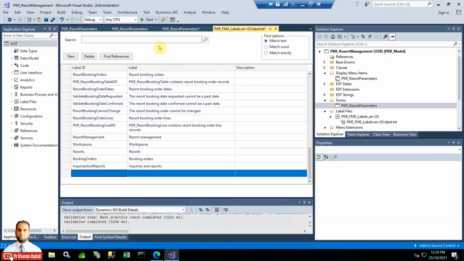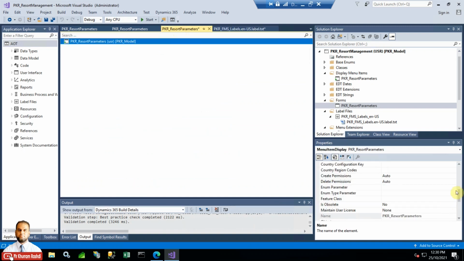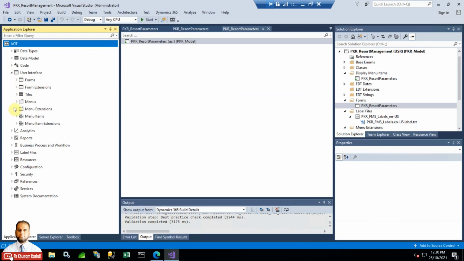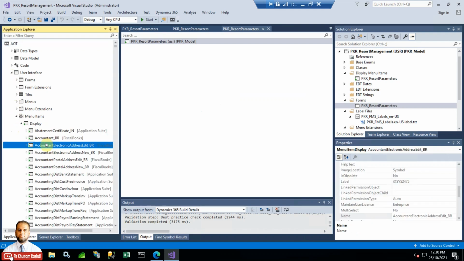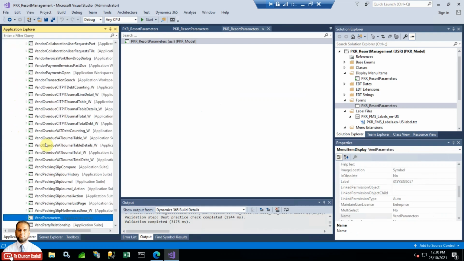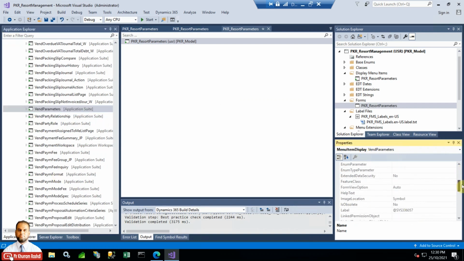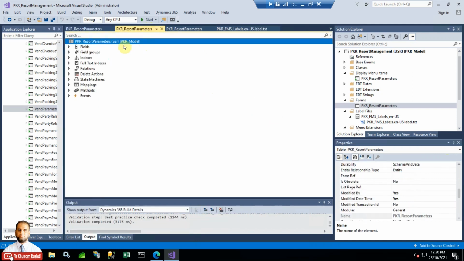for the help text of resort management, we can take an example, like we can go to the menu items already existing, for example vendor parameters. In the vendor parameters, we can check the help text. They have not given help text, so I think it is not needed. But if you want, you can give it a help text as well. So I will just skip it.